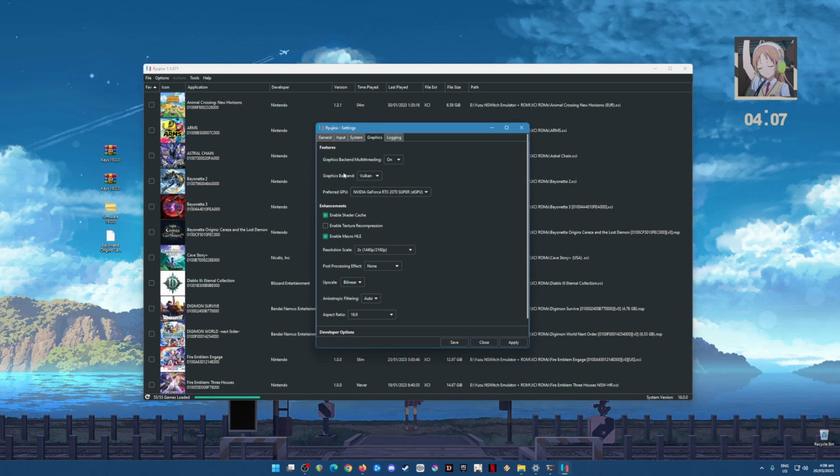Graphics backend multi-threading should be on. Graphics backend should be Vulkan. The preferred GPU is your RTX graphics card or any dedicated graphics card that you have. Be sure to check on that. Enhancements, it should be enable shader cache and enable macro HLE. Your resolution scale should be 2x resolution so that the game will look sharper and much more beautiful.